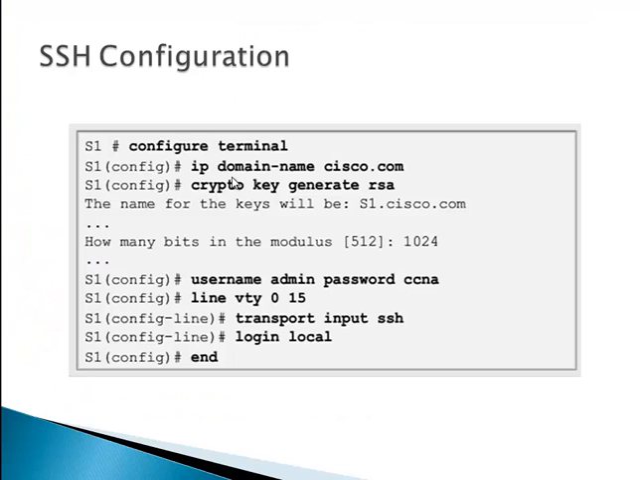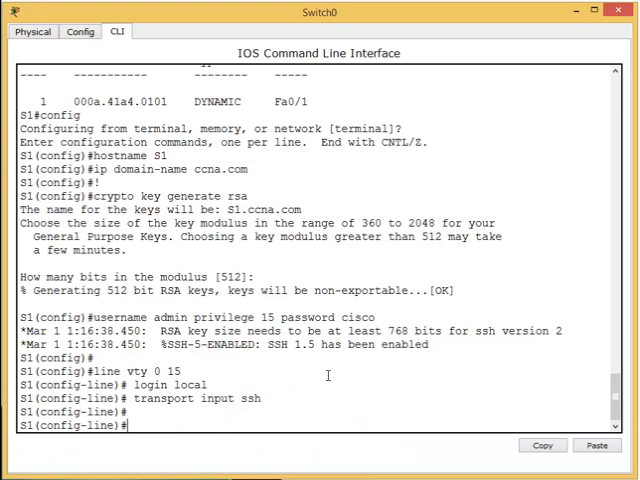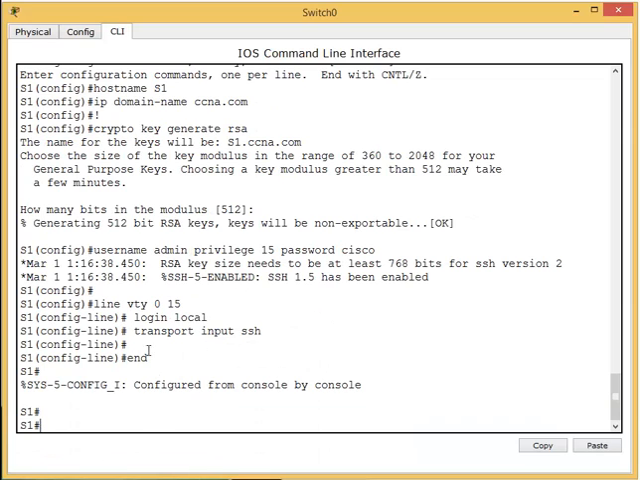Excellent. All that configuration is done. So what we did, we generated the domain name, ccna.com, for example. That's just an example; in real life we would use our own domain. We created the encryption keys, and then we created the local database. Username admin, we gave it privilege 15. Transport input, we said that only SSH is allowed, and to use the local database when you log in. Okay, so now this switch is ready to accept any SSH connection.